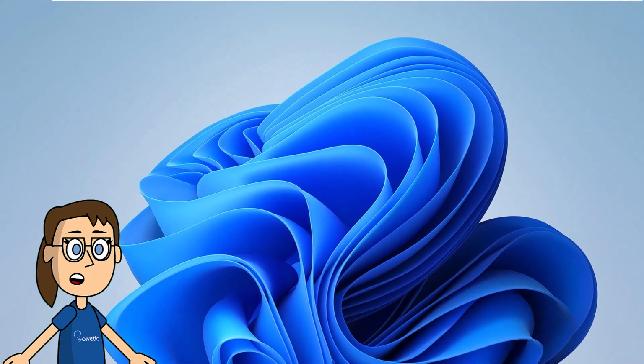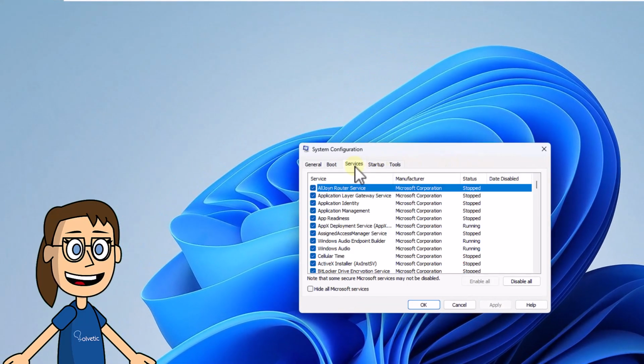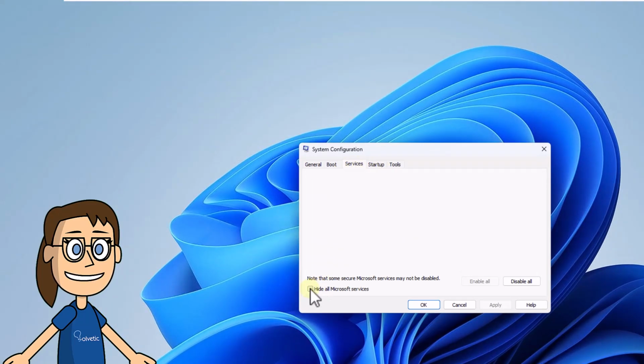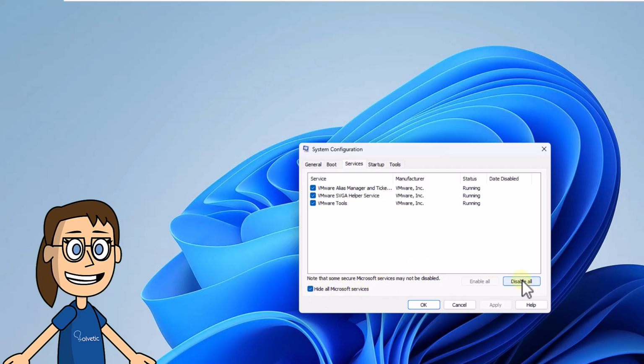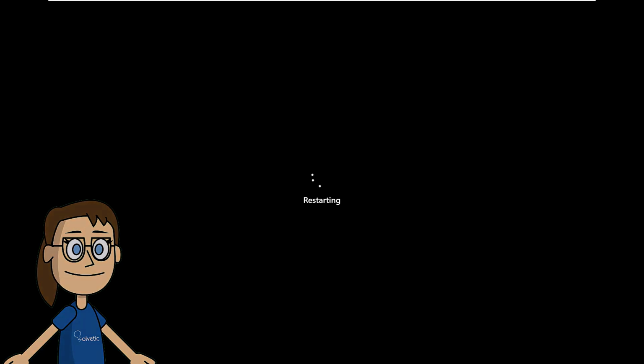In this open window, you must click on the Services tab to see all the current Windows services with which the system works. There you will activate the box Hide All Microsoft Services so as not to affect any essential Windows services. Then we will click on Disable All. To apply the changes, click on Apply and OK. It will be necessary to restart Windows for these changes to take effect.